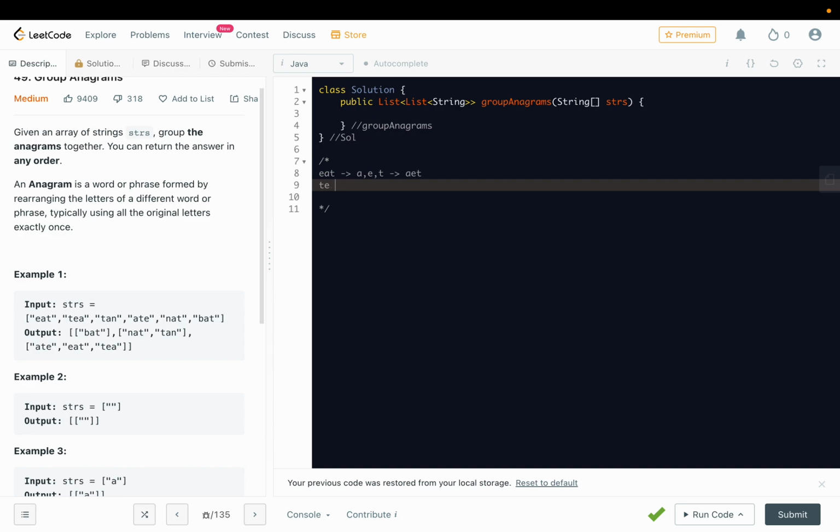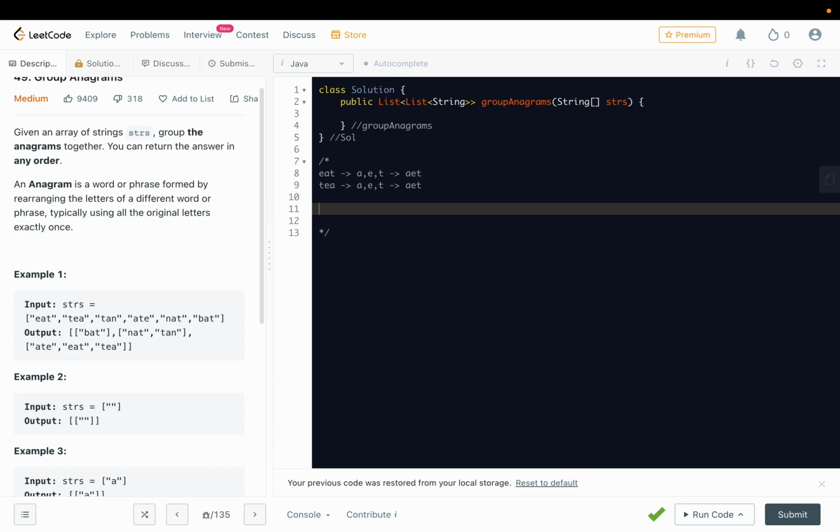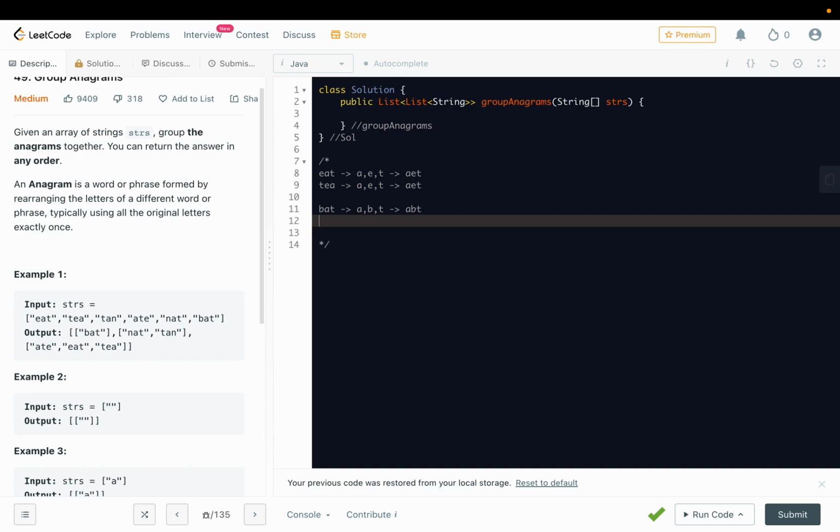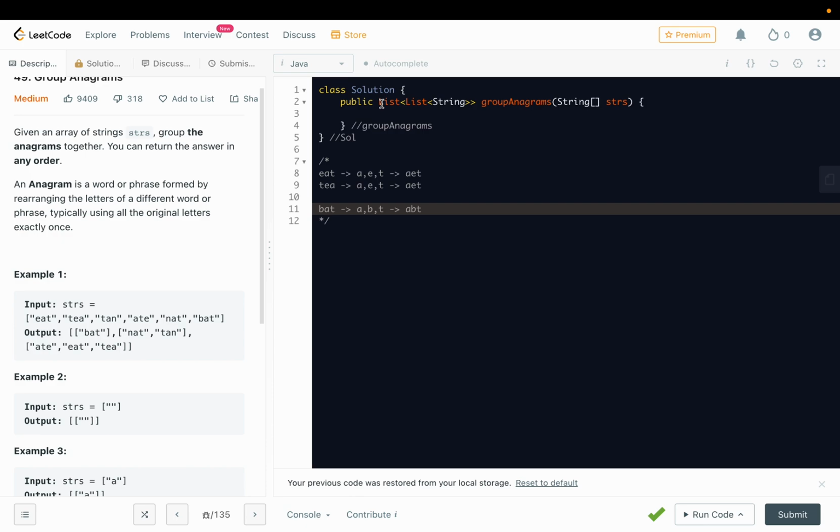The exact same can be said of tea, right? T, E, and A, when sorted, are going to produce A, E, T, which gives us the string AET. And what's really important is that this is unique for each set of anagrams. So for example, if I decided to add bat to the mix, you'll notice that when sorted, these characters are A, B, T, which gives us ABT instead of AET. And so we're going to use this idea in our solution here.